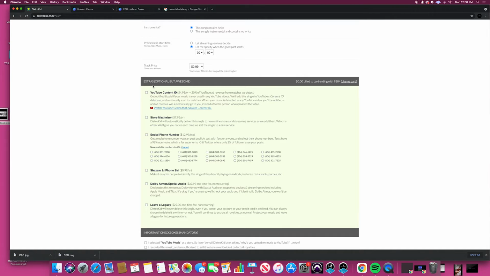So a YouTube Content ID is basically where if somebody puts your song up on their channel, it gives them a copyright strike. So if somebody were to run ads on their own video, but the video contains your song, instead of them being able to make money off of that video, since it has your song that you own, it's basically going to give them a copyright strike, and it's going to start sending the advertising money to you instead of them.